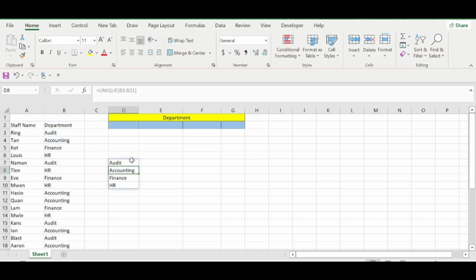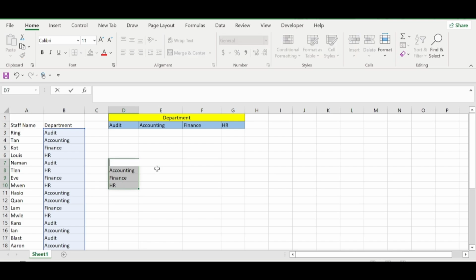So how many departments do I have here? I have audit, accounting, finance, and HR. So I can now itemize them here. Audit, accounting, finance, HR. So I can delete this. I don't need this anymore.